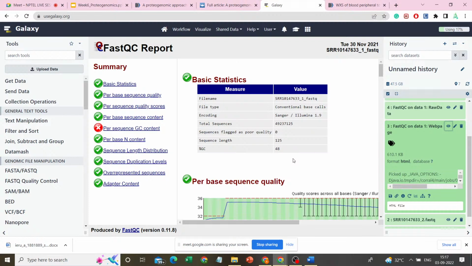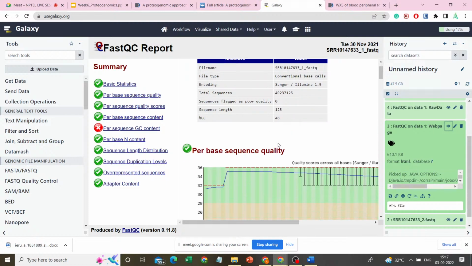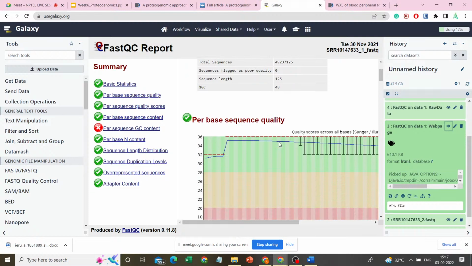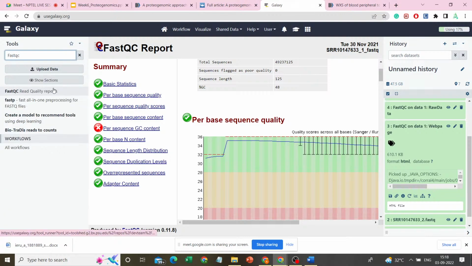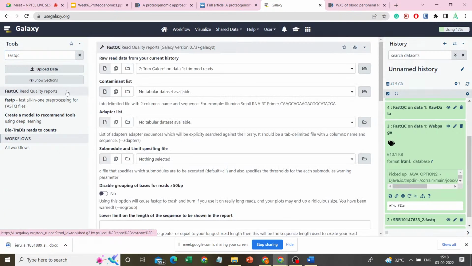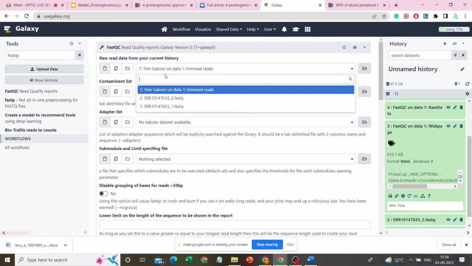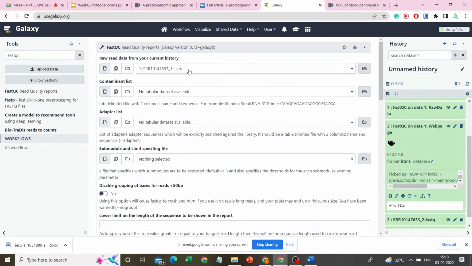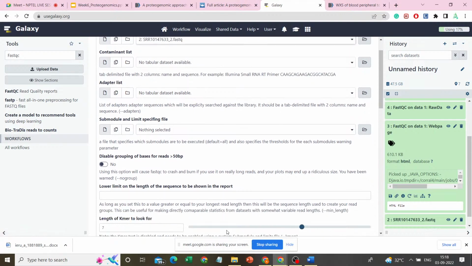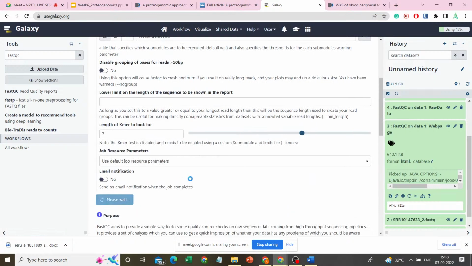So in this workflow, after we have uploaded it, we look at the quality of the genomics data. If you search FastQC here, you can go to read quality reports. You can give it SRR data 1 or SRR data 2, and just execute it.